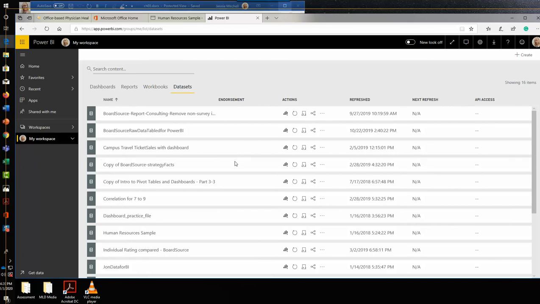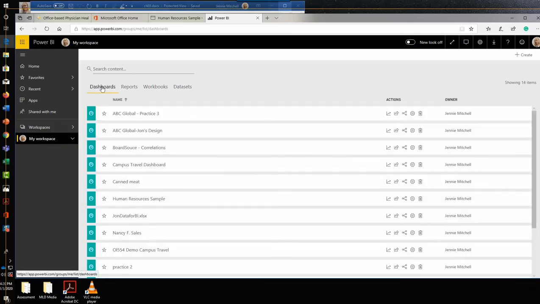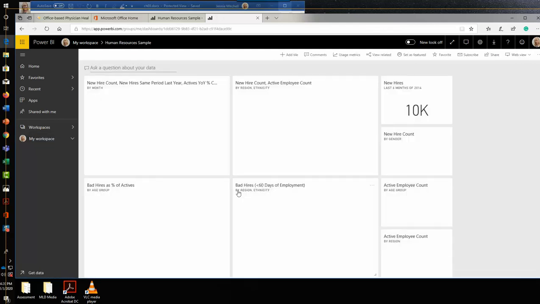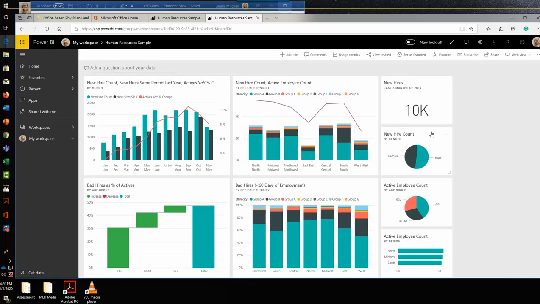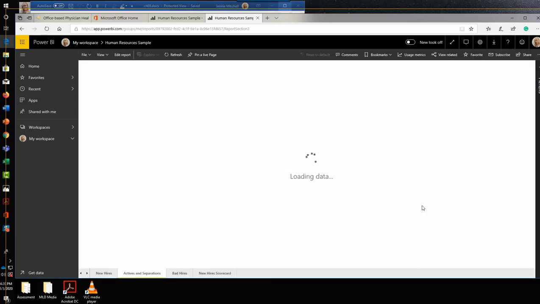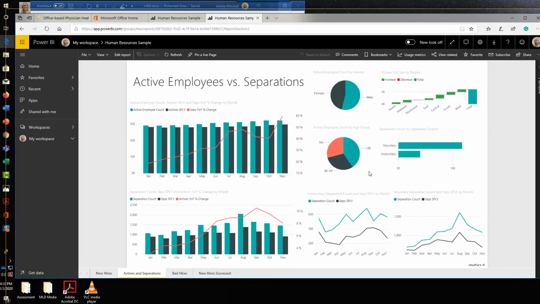Or I could create new ones, like in my workspace here, I've got some dashboards created that you might want to see just as an example of the type of dashboard that I can create. And what's really neat is that these are interactive. They've got built-in slicers, so when I click on a piece of the dashboard, it relates directly to what I was looking at, this age group of 30 plus as an example on here.